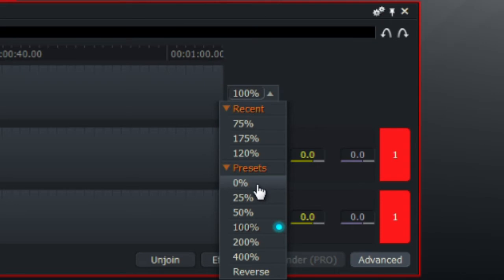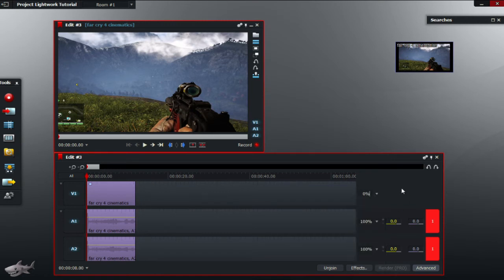But what we want to do is click on the 0%, as this will freeze the video. So click on that, and as you can see, the video now freezes for the entire way.